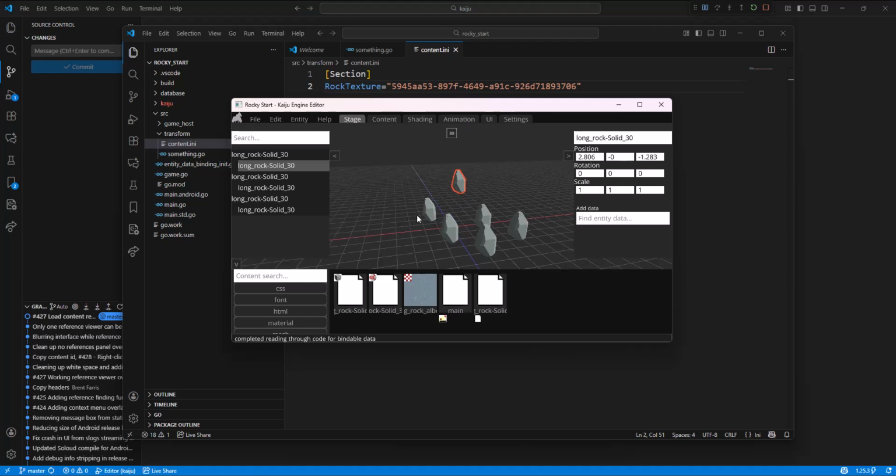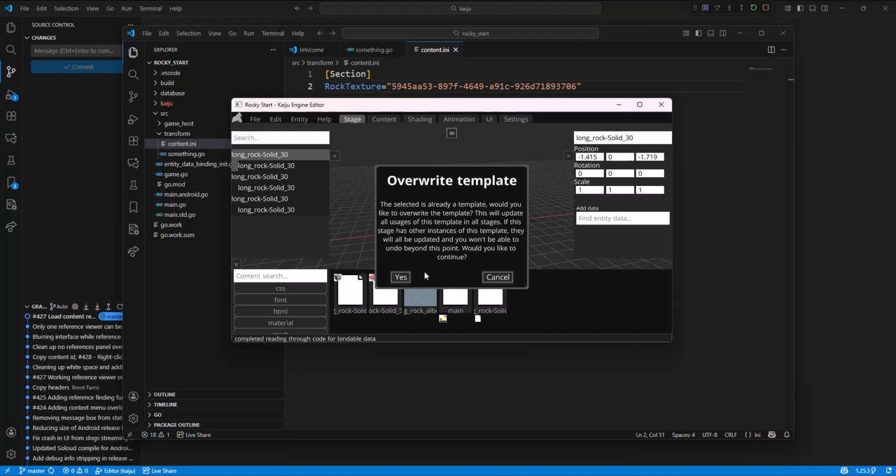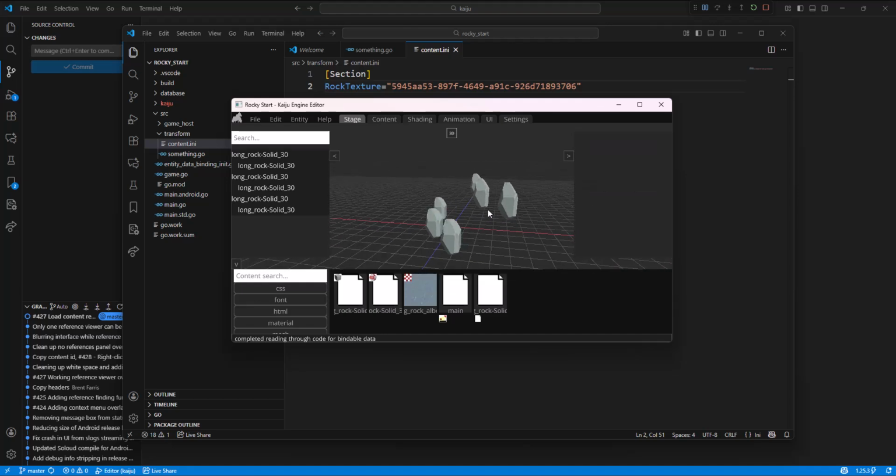But I can say move that guy, update the template. Do you want to override template? Yes, they'll all update. So we've got these templates, which are prefabs or blueprints or whatever you want to call them. We call them templates here. And we've got now the reference viewer and all that.